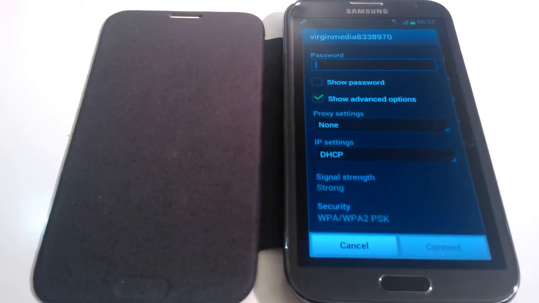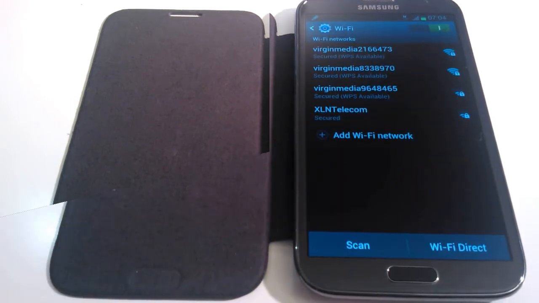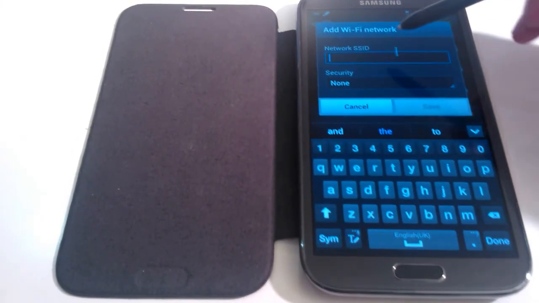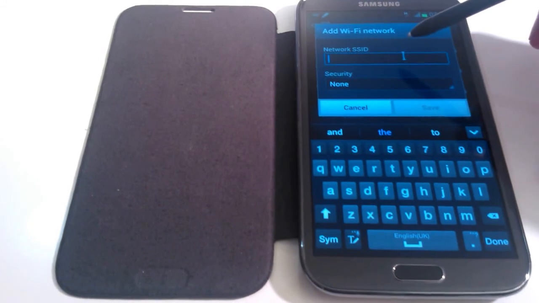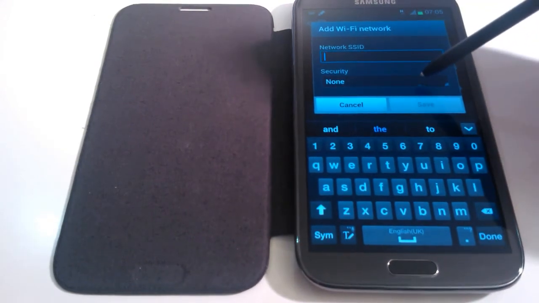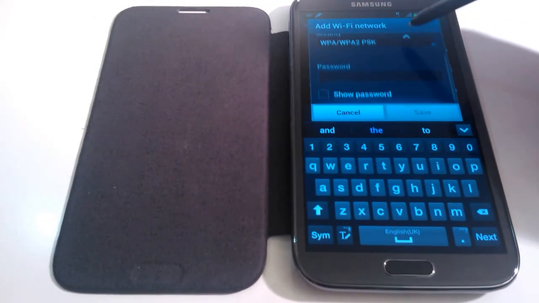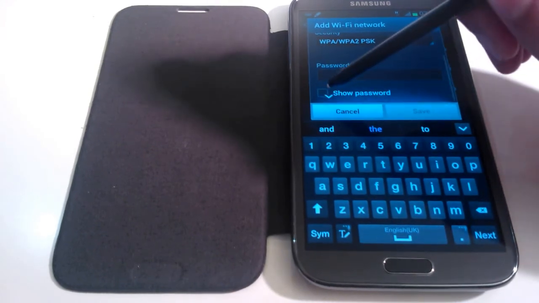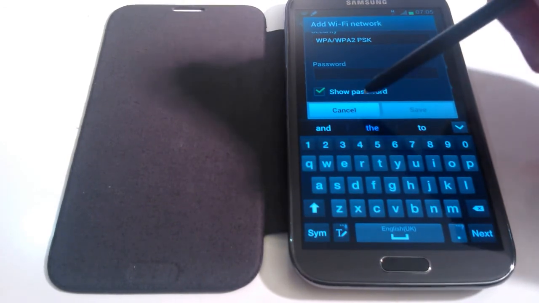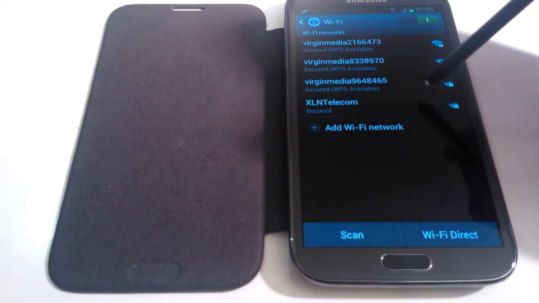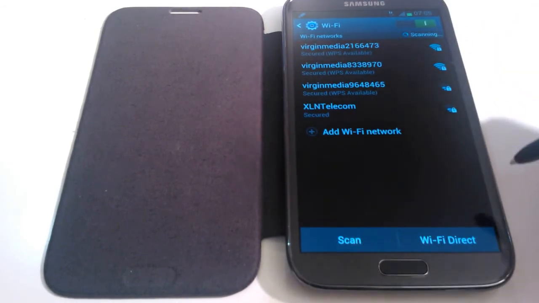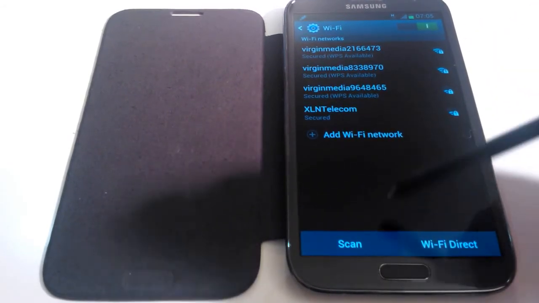So let's go back onto the main Wi-Fi screen. So you can also add Wi-Fi networks from here just by clicking on Add Wi-Fi Network, and it asks you for your network SSID. SSID stands for Service Set Identifier, which is basically just the network name. And then you can choose the security type. And again, just type in your password. You again have the option to click on Show Password to show the password as you're typing it in. Once you've done that, if you click on Save, then your new network that you've just added will show up in this list here.